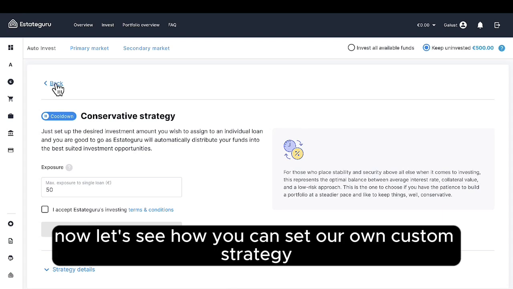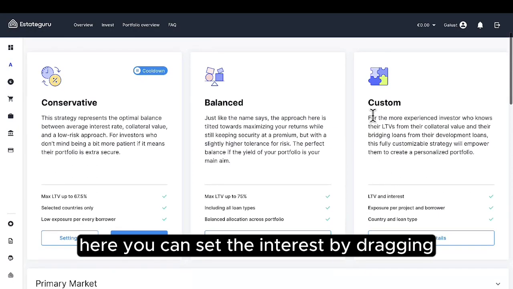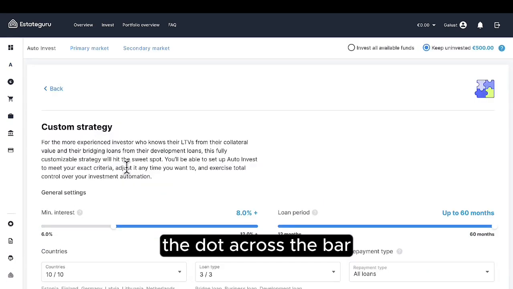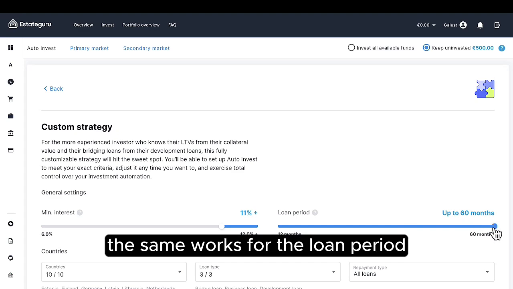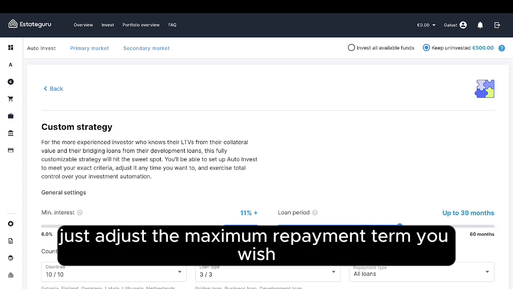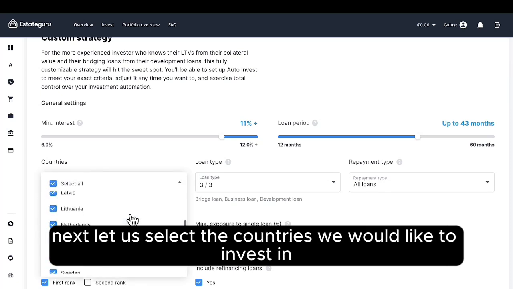Now let's see how you can set our own custom strategy. Select View Details under Custom Strategy. Here you can set the interest by dragging the dot across the bar, and you can see the rate being updated. The same works for the loan period. Just adjust the maximum repayment term you wish. Next, let us select the countries we would like to invest in.